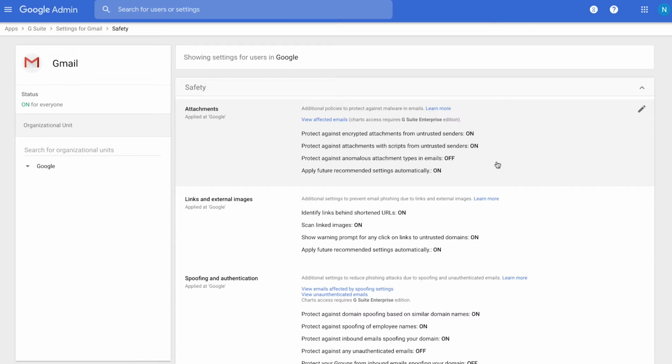Today, there are 3 categories of controls: attachments, links and external images, and spoofing and authentication. For each setting, you can choose whether to enable it and what action to take on any messages that match the enabled setting.